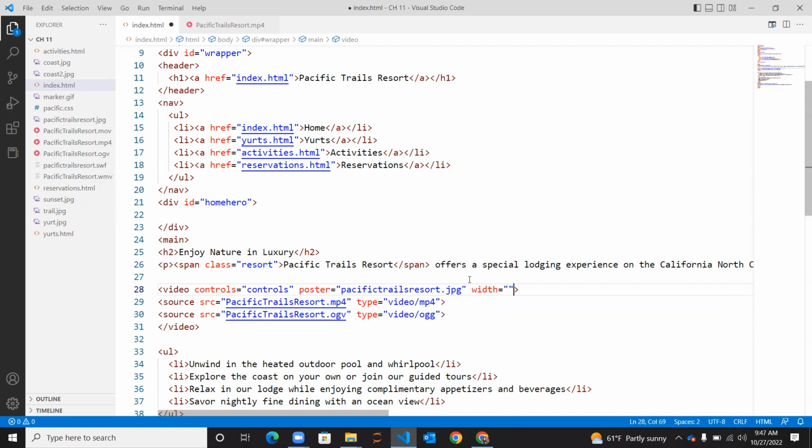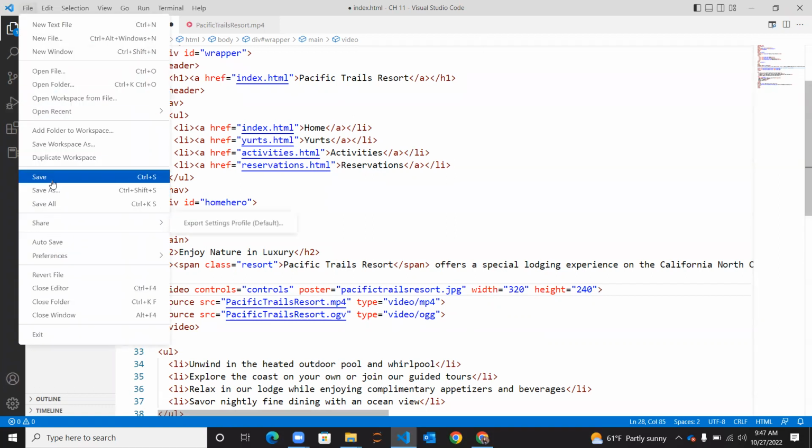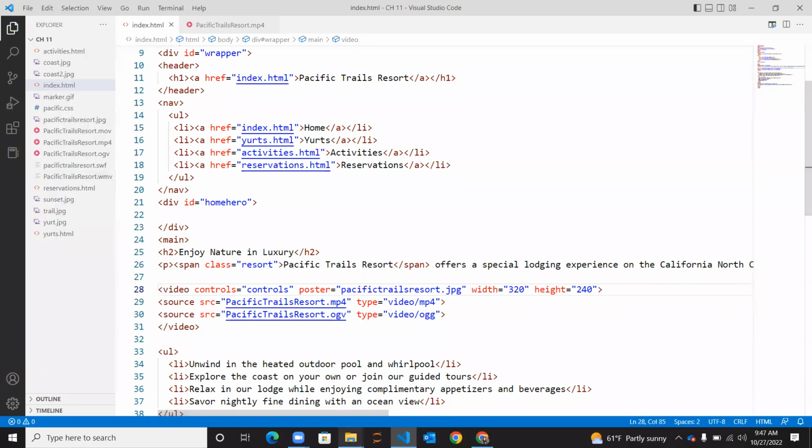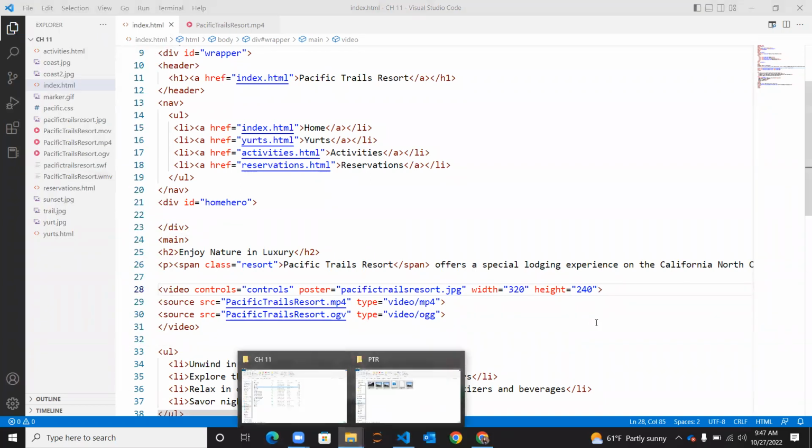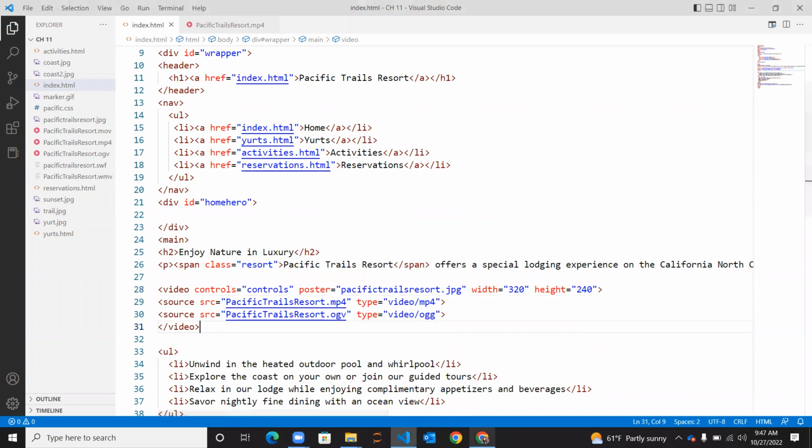They have mentioned the size of the video. The width should be 320, and the height should be 240. Okay, let's see how it is getting displayed.